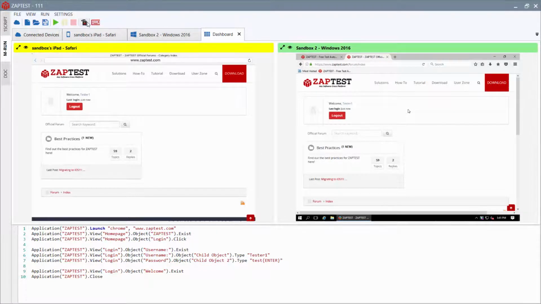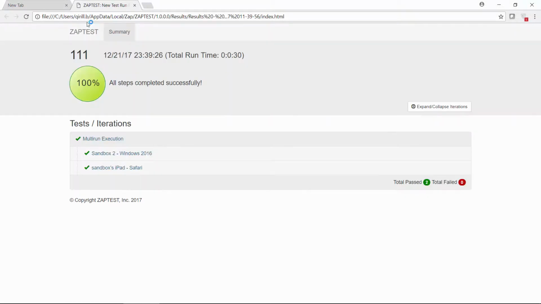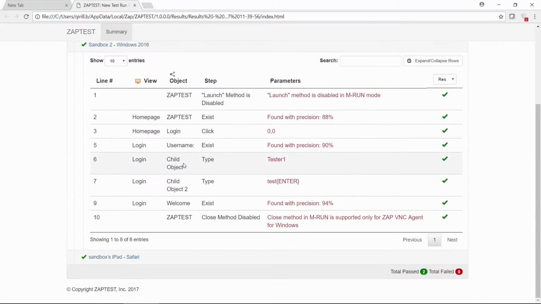Check detailed result after script execution. Results contain detailed information about each step per each device and show the overall status.